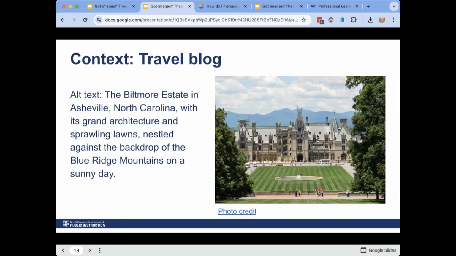So the context here was that this was a travel blog, so I'm including this picture on the travel blog, then the alt text might read something like this. The Biltmore Estate in Asheville, North Carolina, with its grand architecture and sprawling lawns, nestled against the backdrop of the Blue Ridge Mountains on a sunny day.